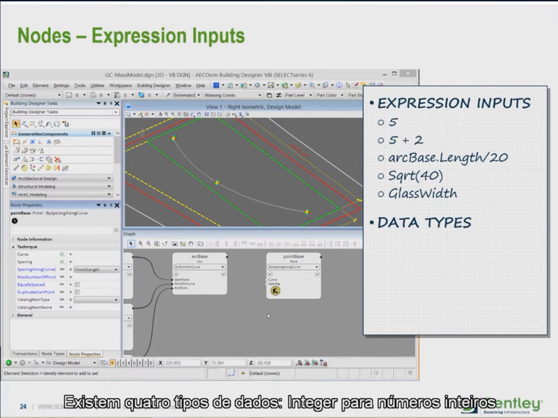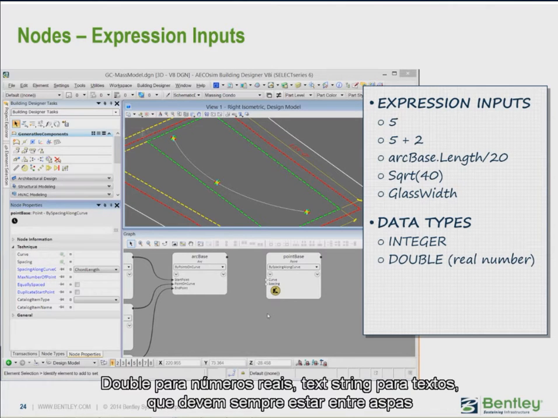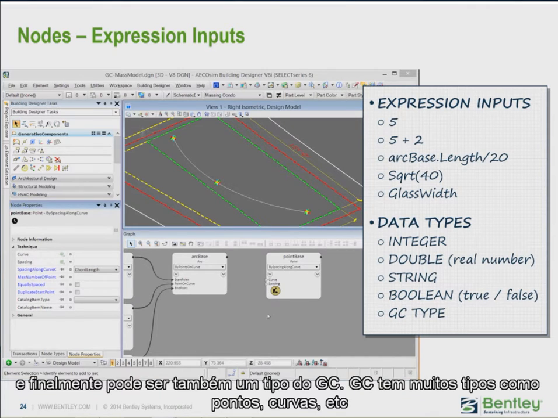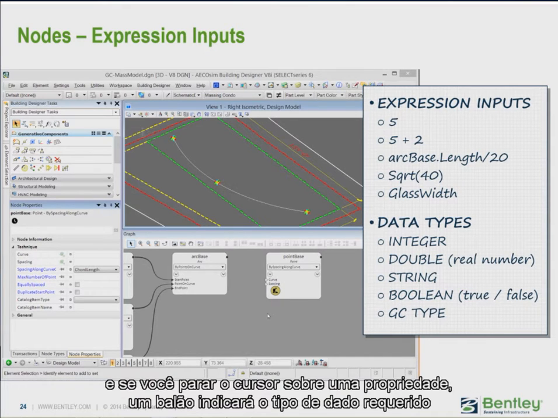There are 4 data types: an integer or a whole number, a double or a real number, a text string, which must always be in quotes, or a Boolean, which would be something that requires a true-false. And finally, it could be a GC type, so GC has a number of types such as a point or a curve, and if you hover your cursor over the property, a balloon will indicate the data type required.